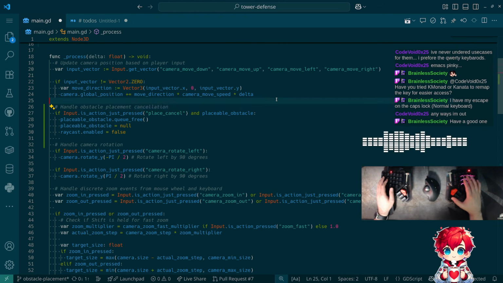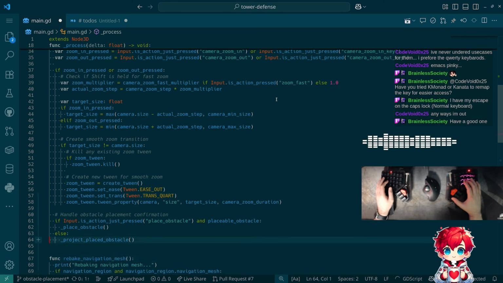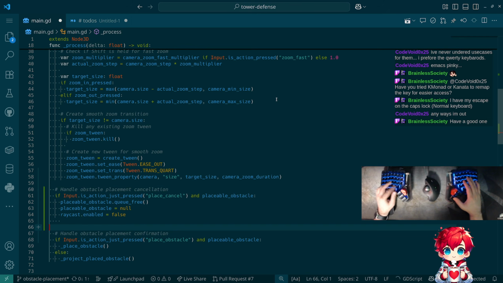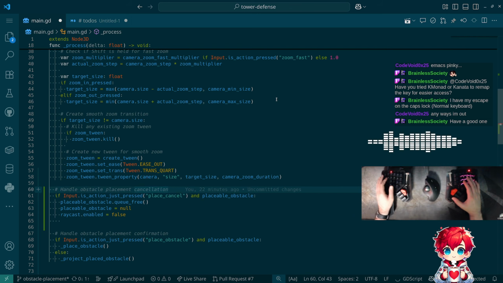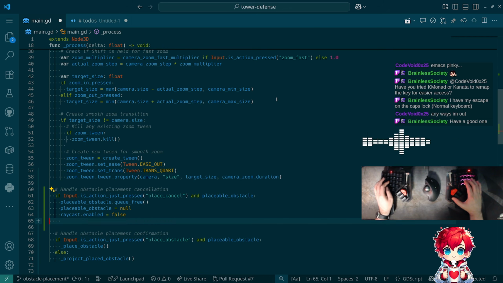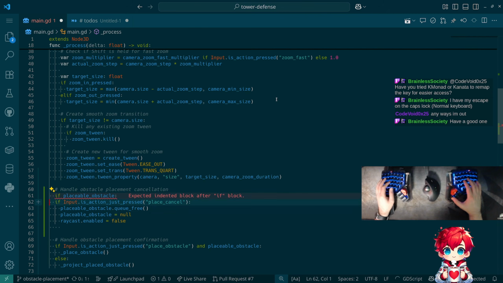I think one thing is I want to move this down. Down, down, down, down, down. I'm thinking about whether I want to have just like a general if placeable obstacle, right? And then do things. Yeah, let's do that. I think that will be fine.